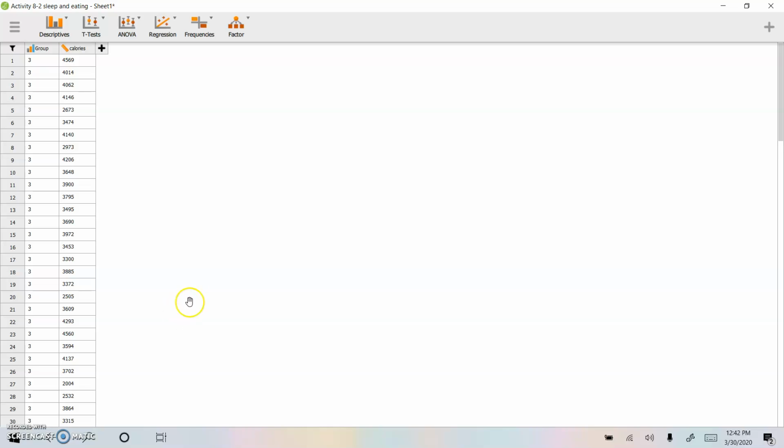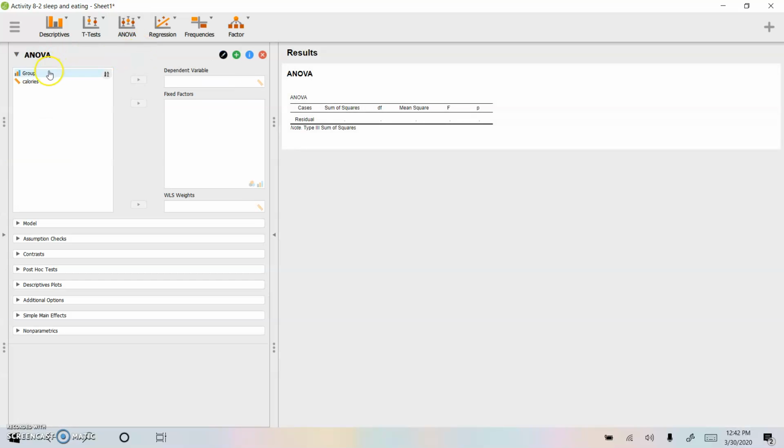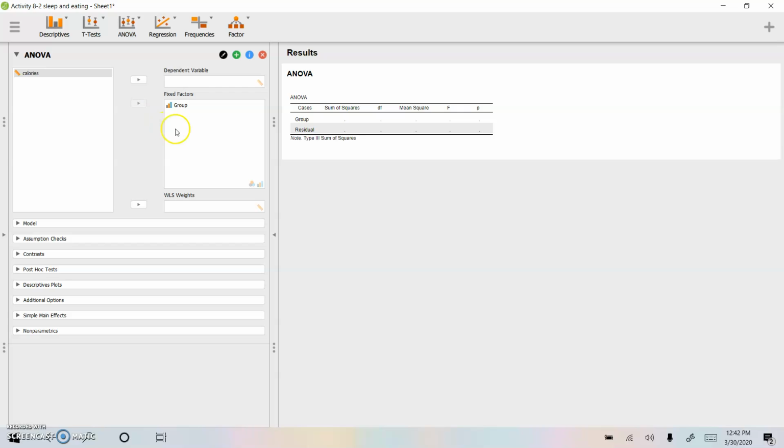Okay. So we're going to run an ANOVA. Click on ANOVA menu and then select ANOVA. Our group is our independent variable. Factors are independent variables, so group goes into the fixed factor box, and calories go into the dependent variable box. Before we look at the ANOVA output, you'll notice that it comes up there automatically.